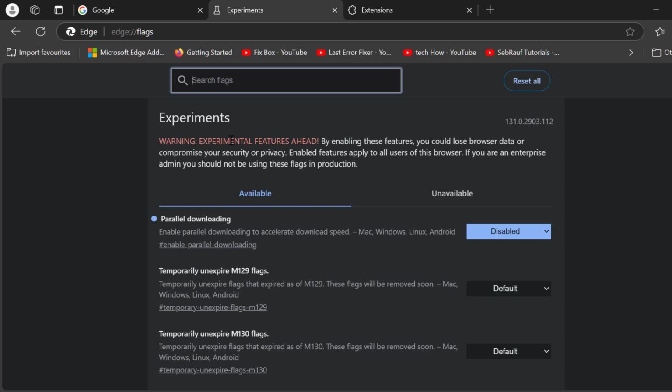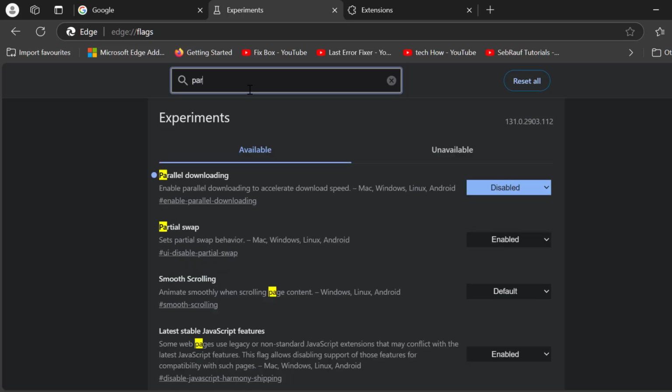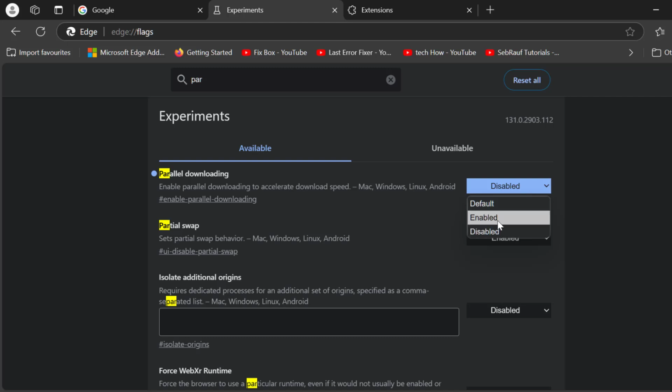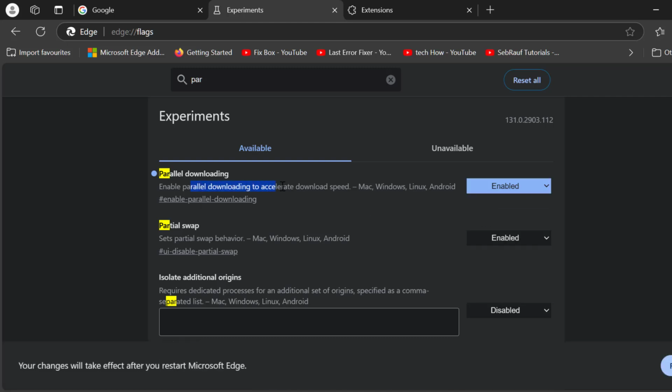In here you just need to search parallel downloading. Click on this drop down and set this to enabled. This will increase your download speed.